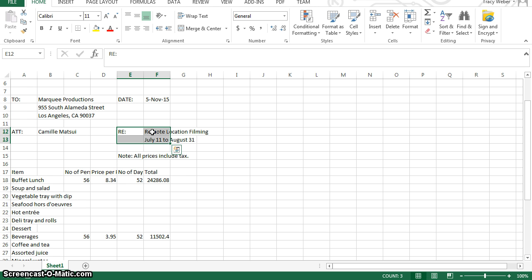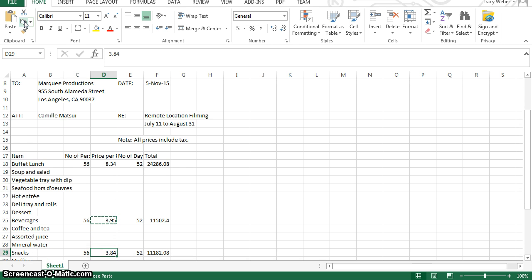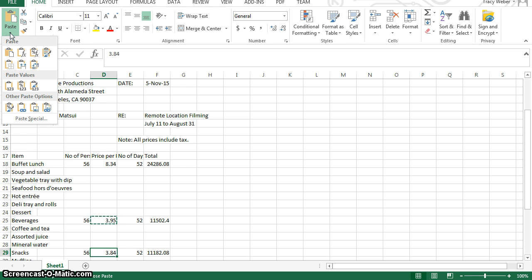Make cell D25 the active cell. Click the copy button in the clipboard and then make D29 the active cell. Click the paste button arrow in the clipboard group. So I'm going to click the down arrow and then click the Paste Link button in the Other Paste Options section. Right here is Paste Link.